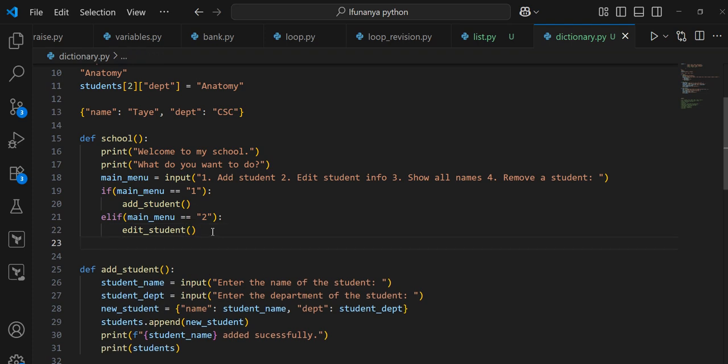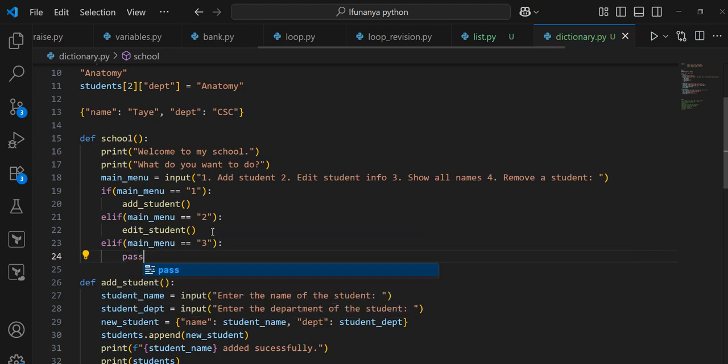Okay. And if main menu equals to 3. So if the main menu equals to 3, we want to show our names.